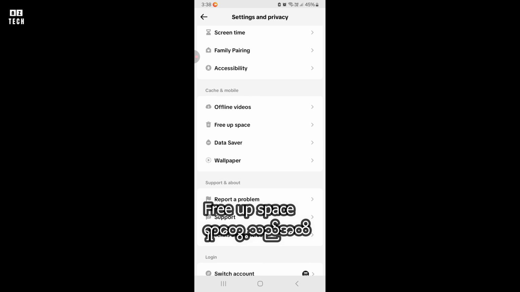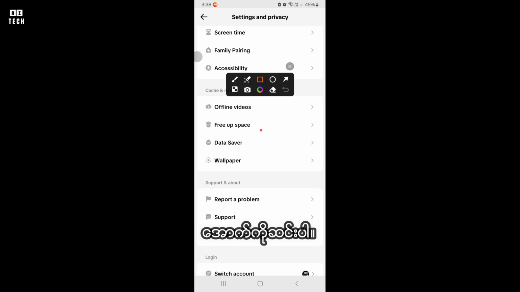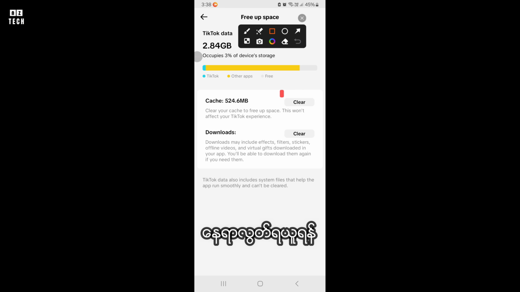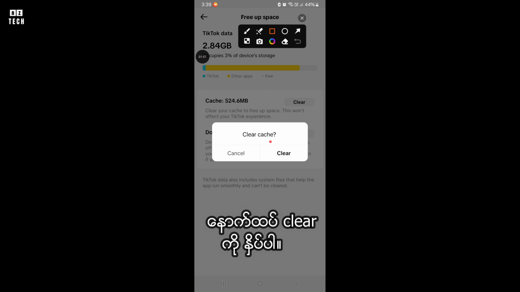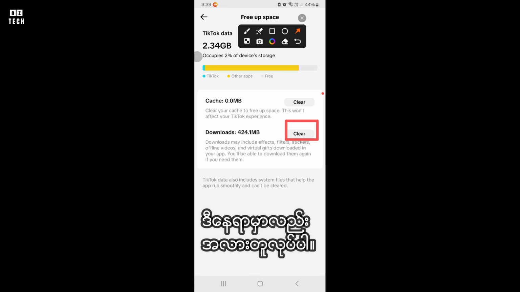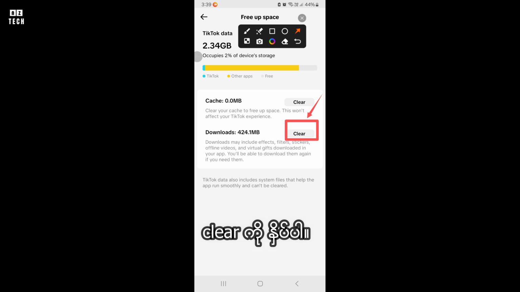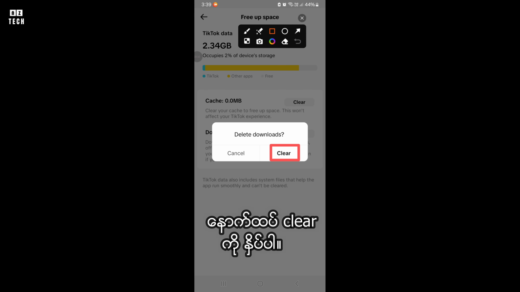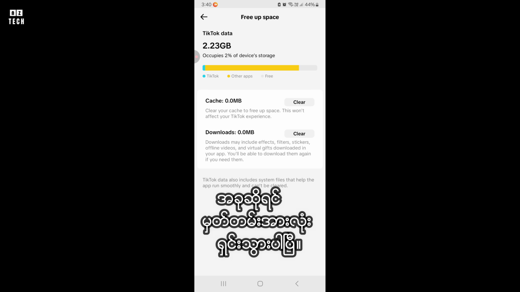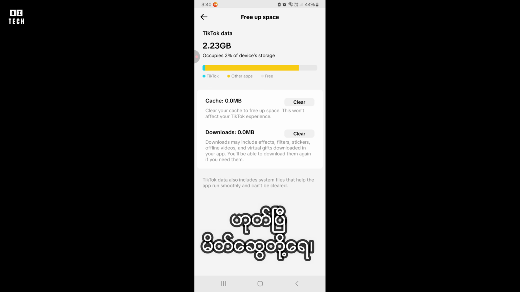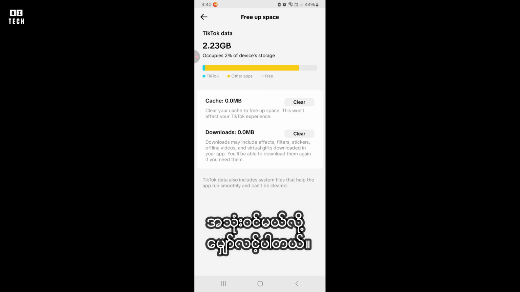Scroll down until you find Free Up Space. Click there. To clear your cache, tap on Clear. Again, tap on Clear. Do the same thing here also. Click on Clear. Again, tap on Clear. Now all history is cleared.